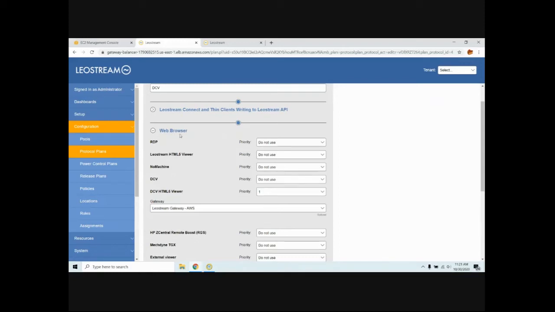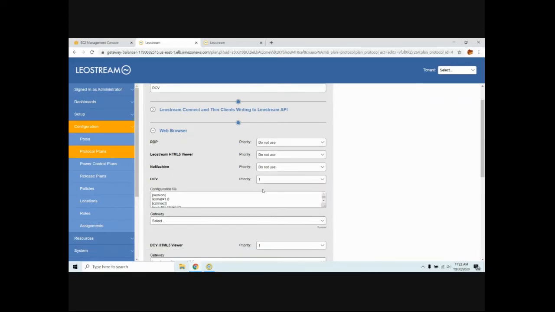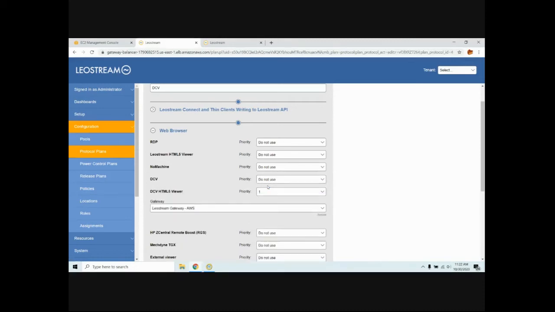The other way we integrate with DCV is via our web client. And the web client can actually do two things. One, just like Leostream Connect, you can download a DCV file to launch the DCV client. And again, that can or cannot go through the gateway. But what's actually new and interesting here is that we now have support for the HTML5 DCV viewer. And that as well can either go through the gateway or not through the gateway.